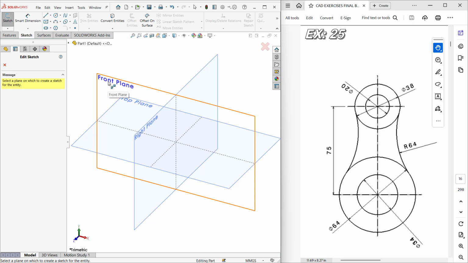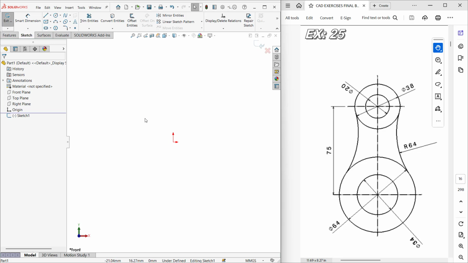So I'll just select the front plane, and now you can see auto rotate view is active and the screen is exactly normal to me. Now I can directly start sketching on this one. The first thing is you need to always start from the origin. So we have the origin here. Analyze the sketch and try to draw the rough sketch of it now. Okay, the second step is draw the rough sketch of it.